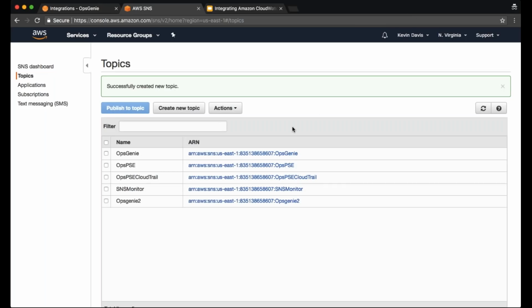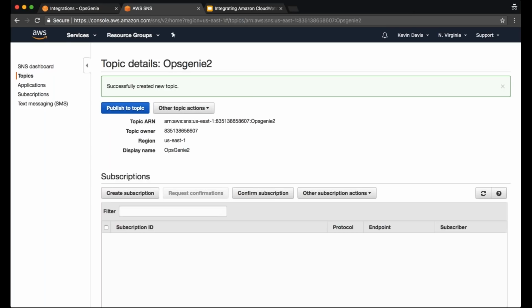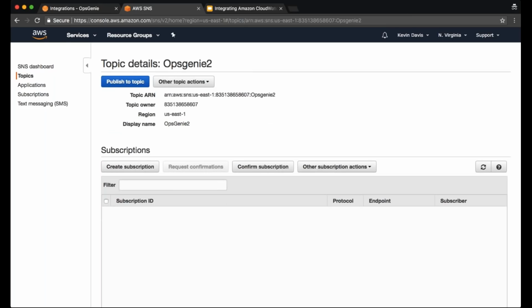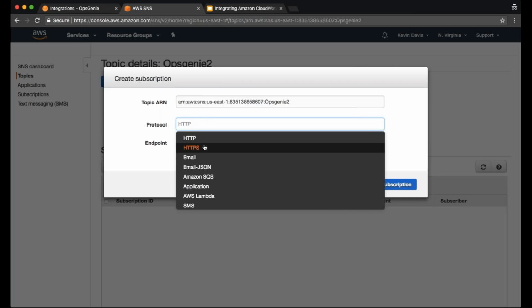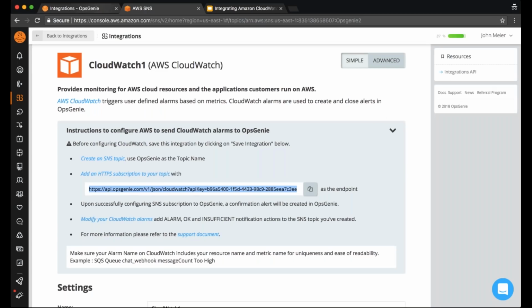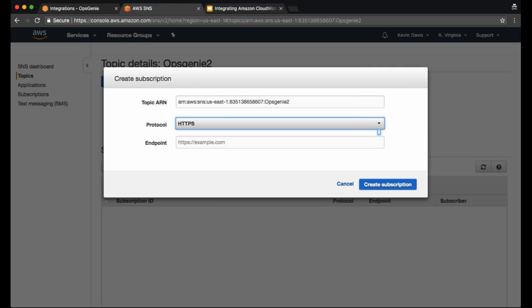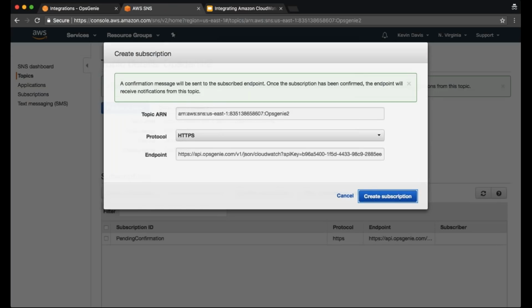And then we'll go ahead and create that topic. And then from here, we want to add an HTTPS subscription for the specific topic. So we're going to click on create subscription, and we want to do HTTPS. And then we're going to copy and paste that endpoint from the Opsgenie integration into that endpoint field. So we're going to click on create subscription.